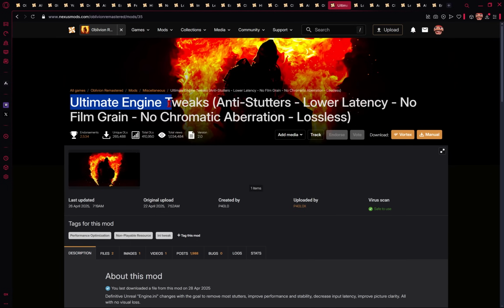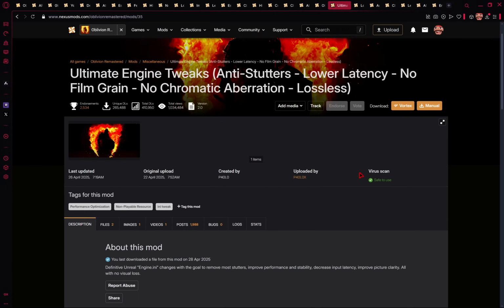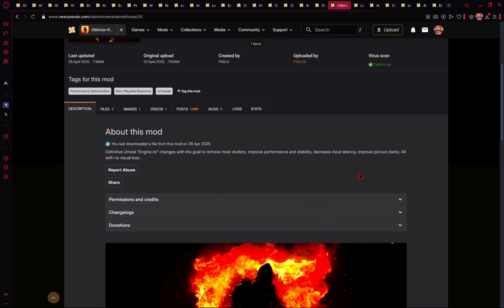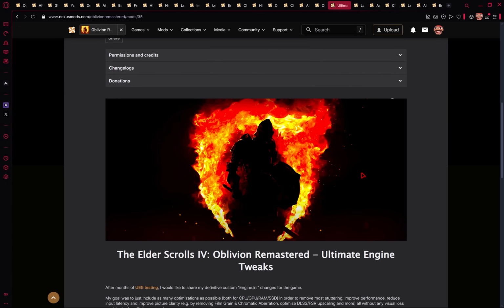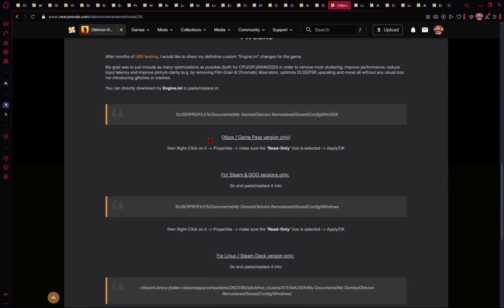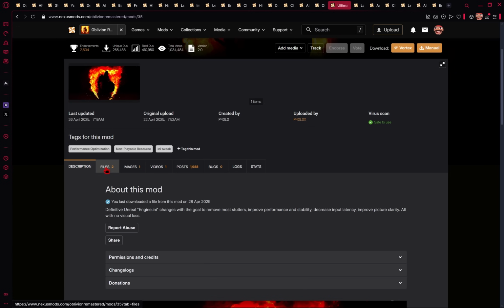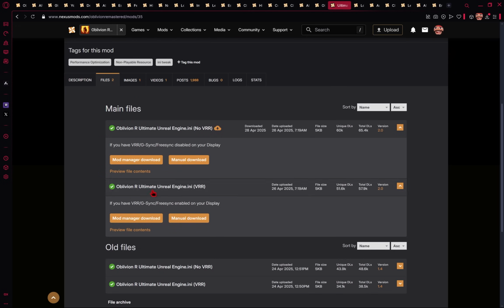We finally then have ultimate engine tweaks. This will help to remove stutters, improve performance stability, decrease input latency, and improve picture clarity. So if you're having some issues running Oblivion Remastered, this mod could definitely help you out. And this works for any version of the game you're running, whether you're on Game Pass, Steam, or even the Steam Deck. So we'll go ahead and click on the Files tab, and inside you'll see two different options.